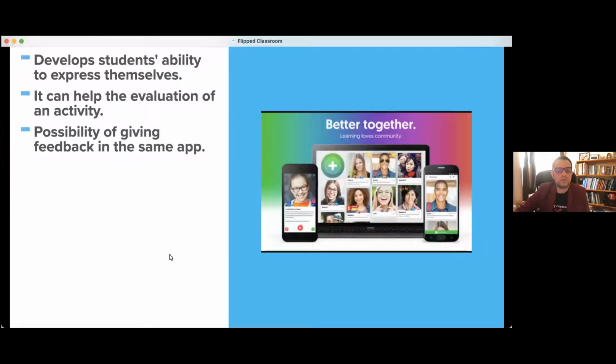Also, we have the possibility of giving feedback. For example, if we are listening to a student, watching the video, and we want to record a message giving feedback, that's also possible. If we think that they can improve in certain aspects, certain elements, we can record a personal message for them. It's private, quite specific to this person, and we can give feedback to them. That's also important in this case.